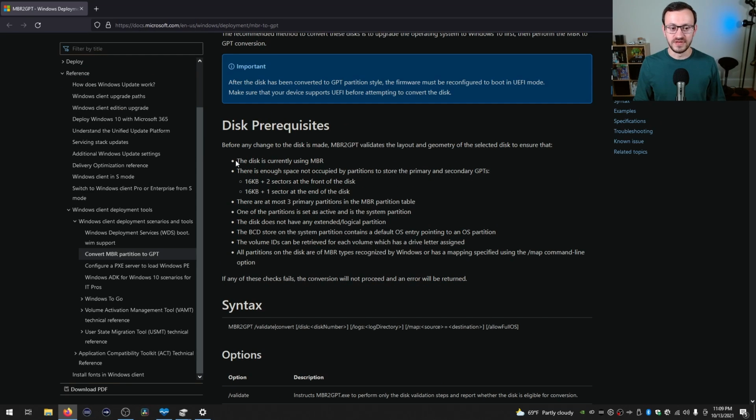So make sure you meet the prerequisites before using this tool, okay? Disk is currently using MBR, that's obvious. The disk does not have any extended or logical partitions, so definitely not recommended if you're dual booting from one drive. It doesn't list it here, but I've also read on other articles where it's not recommended to have BitLocker enabled either, so I would recommend suspending that as well.